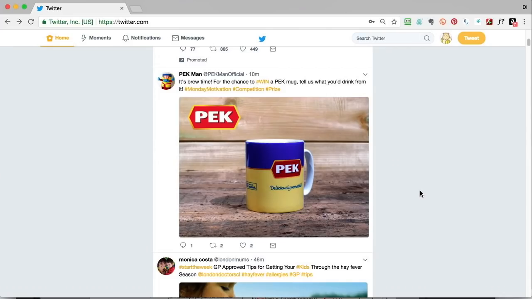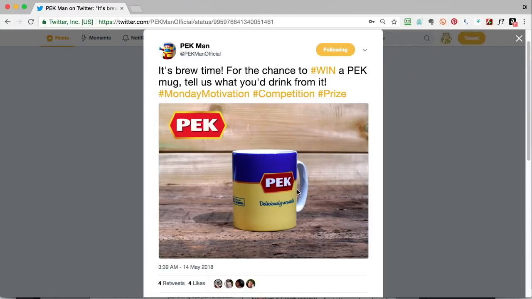Now let's look at an individual tweet and how to interact with that tweet. So this tweet here from Peckman is a competition. Now you can interact with a tweet directly from your timeline. If you do want to open up a tweet in its own browser window, you can click the timestamp next to it. Here it's 11 minutes. Click on that and you can get the tweet in its own little window.